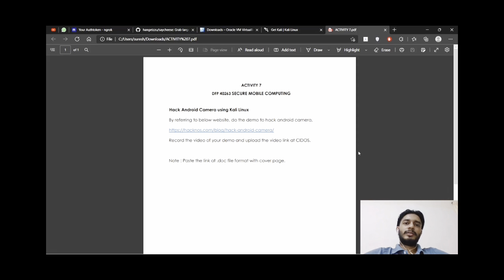My name is Suresh son of Sokalingam and my metric number is 01DDT20F2004. And today I'll be doing activity 7, hack Android camera using Kali Linux.